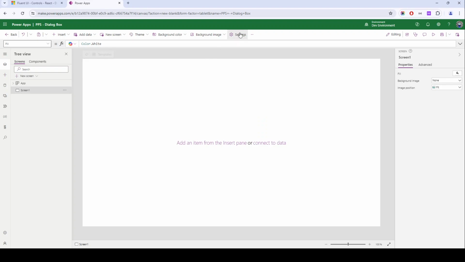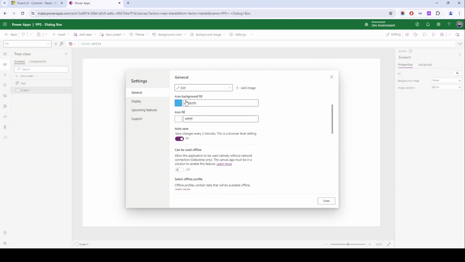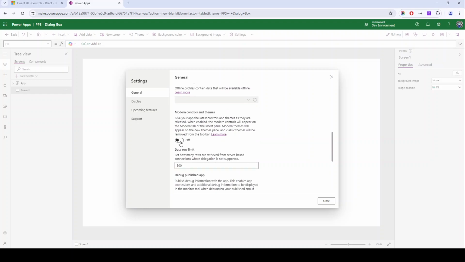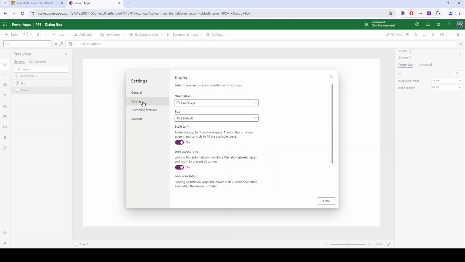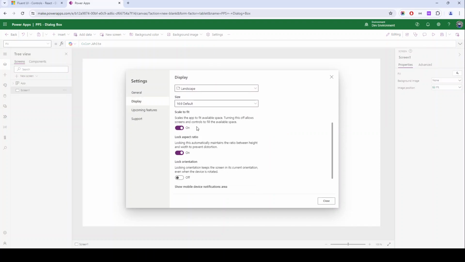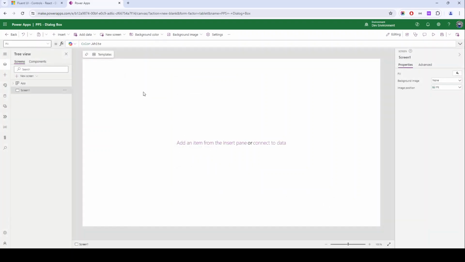First thing we need to do, go to general settings and enable the modern controls so that we can get a better UI. Once the modern controls have been enabled, you need to go to display. If you are creating a responsive application, then you need to turn it off. If you are creating a fixed size application, you can turn it on. But this tutorial is basically for responsive applications. So let's say I've turned it off.